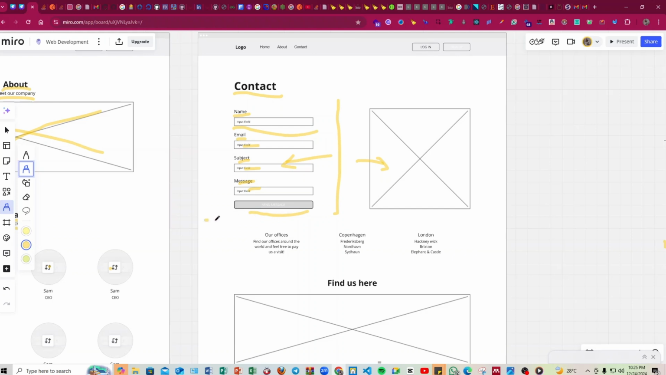Now below this section we have another section that has 3 columns: column 1, column 2, column 3. For each column we want to indicate our offices, and so we have the office location, then information about how to find our office location, then the contact details, office location, contact details.